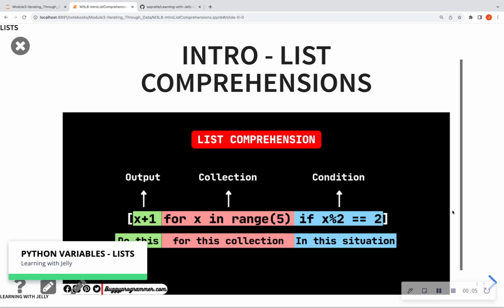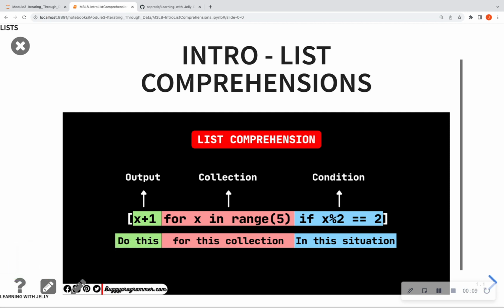Today we're going to dive into list comprehensions. Now, in the last three or so lessons, we talked about lists. We talked about how lists are surrounded by square brackets, how lists are collections, how you can iterate through lists, and how you can index lists by pulling out certain items. We talked about certain methods that lists have, such as dot append, where you can add things to a list.